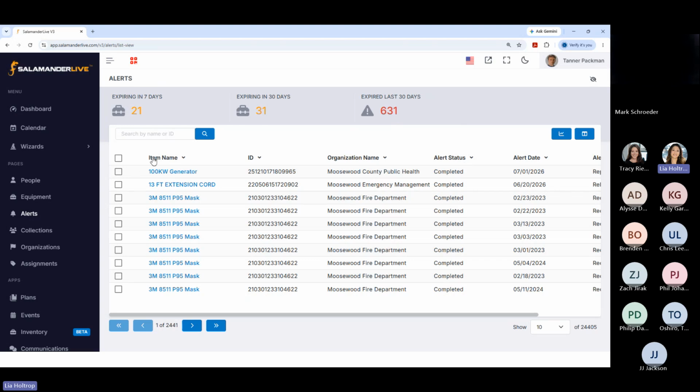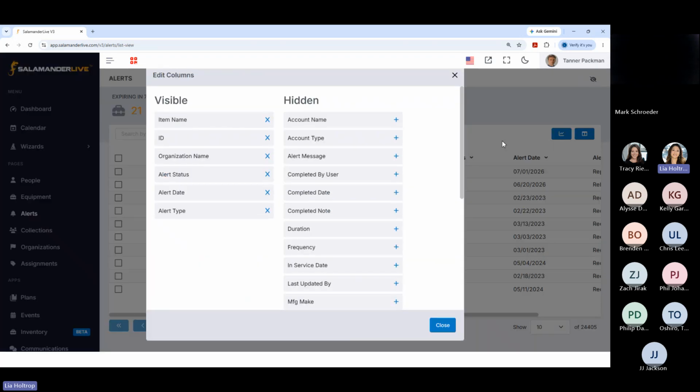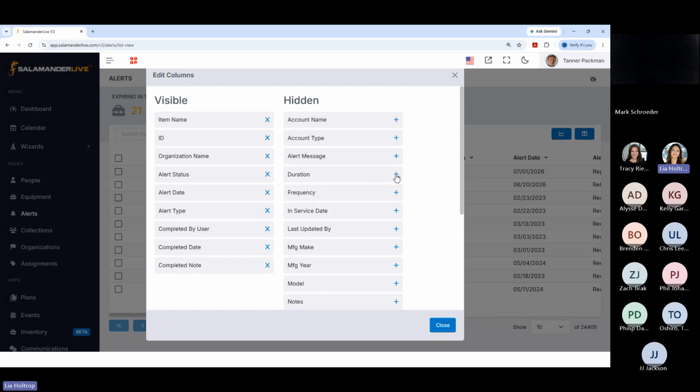This data table works exactly like any of the other data tables on the people and equipment side. So you, as the user, control what columns you can see. Top right, there is the columns button, and that's where you can enter whatever you need if you want to view it at a glance. If it's completed and you want to look at the completed date, completed notes, feel free to do that. If you want to look at the alert message, you can see that there as well.